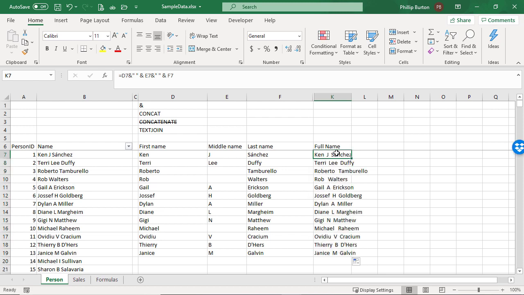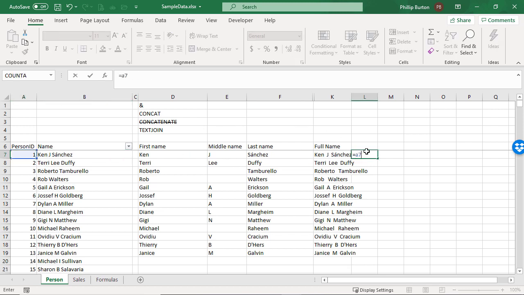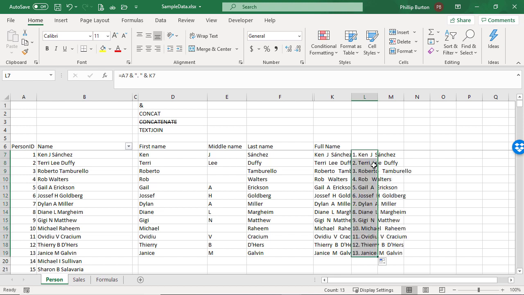Now, this is one method of doing this. And by the way, we don't just need to join strings together, we can also join numbers. So if I wanted, for instance, 1 dot Ken J Sanchez, then I could say equals A7 ampersand, and then a string literal, a dot and a space, and then say the full name over here. So now we have the number 1, which is a real number, followed by a string, or two strings.